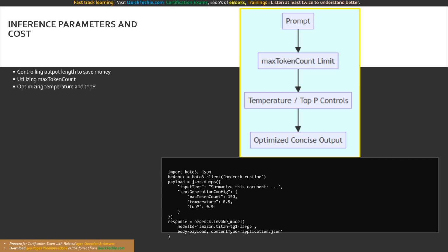A highly effective, yet often overlooked method for immediate cost optimization lies right within your API request payload. Because on-demand pricing bills you for every single output token generated by the foundation model, controlling the length of the model's response is a direct lever for cost control. How do we enforce this limit? By strictly configuring inference parameters like max tokens or max token count.